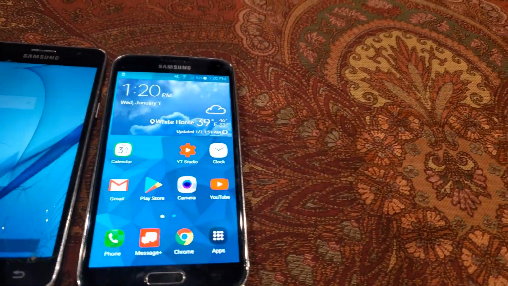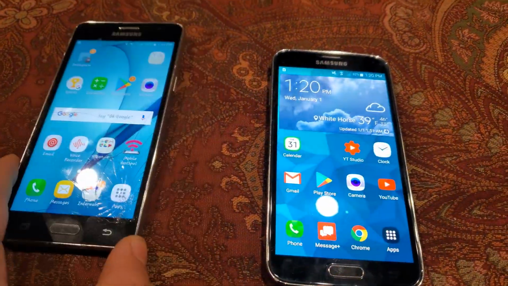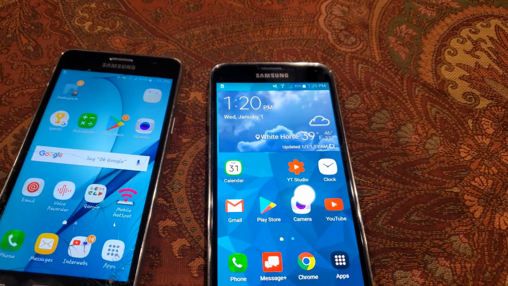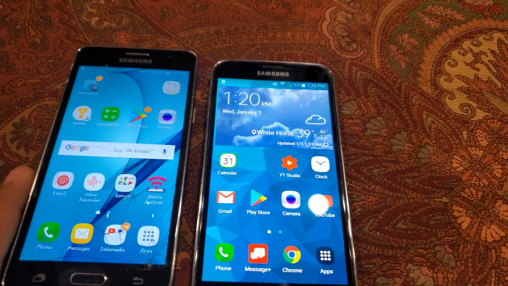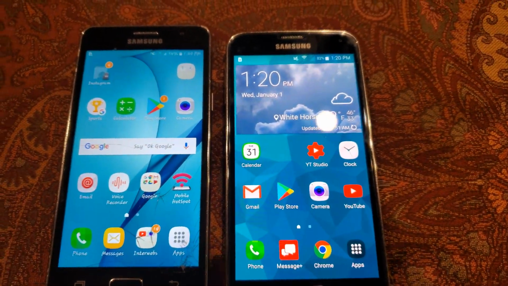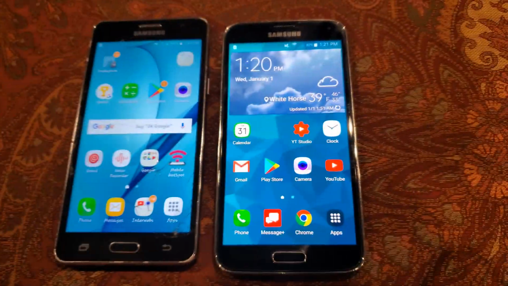Because both of us have used these phones. This one was someone else's, and I used this one for like a month or two. So we're going to talk about basically what it is to use these phones, and how bad they are. Do you want to start?